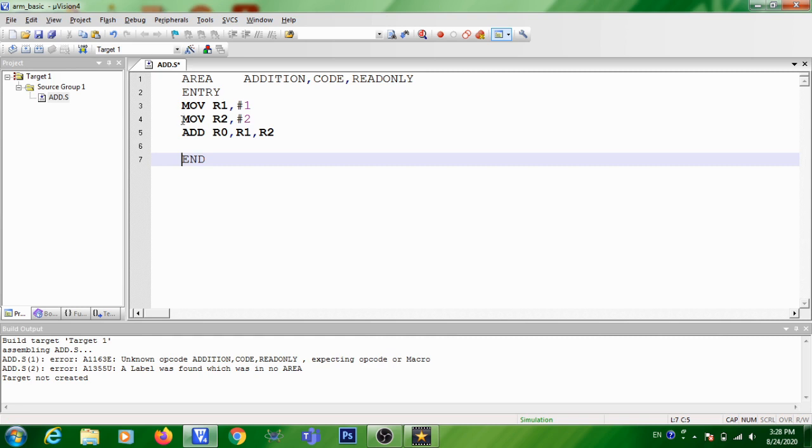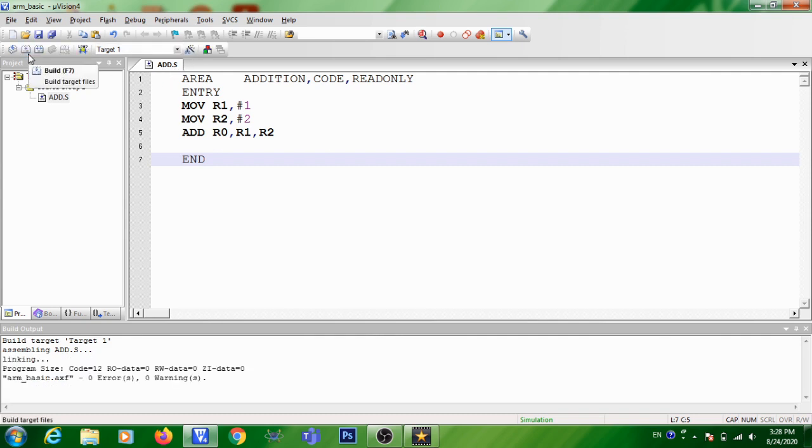So I am giving one tab for all the instructions. Then I am giving build. Whenever I give build, it will automatically be saved. So now you can see that the program has been assembled, it has been linked, and finally you are getting the executable. You are getting 0 errors, 0 warnings. Now I have compiled the program.